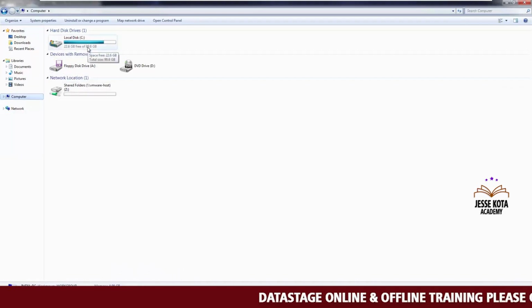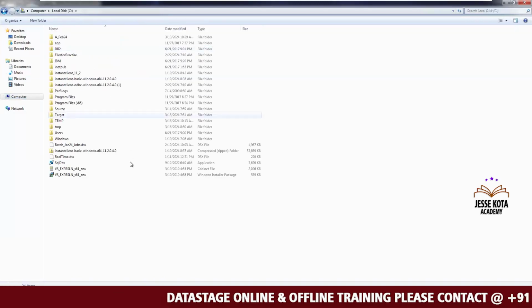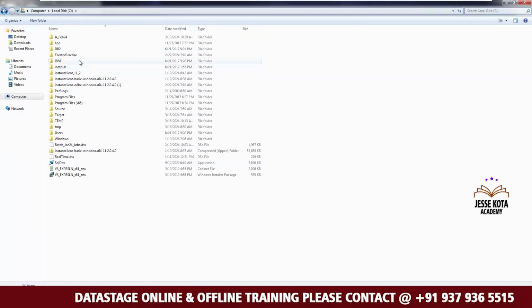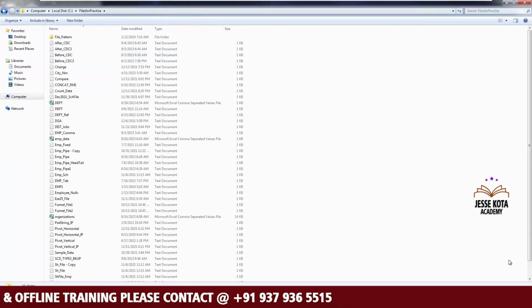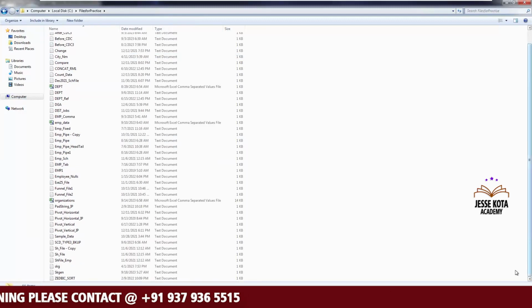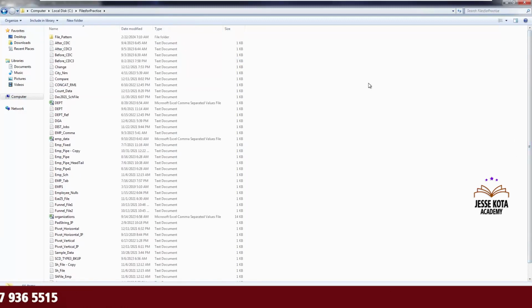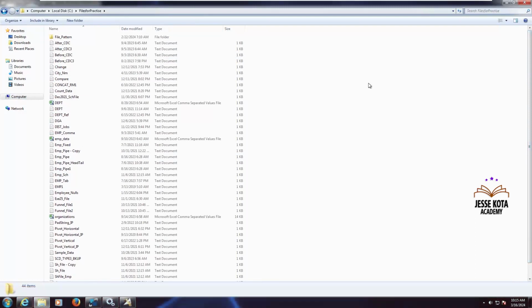Okay. So here we have only one C drive. Here my requirement is, I have files for practice. Generally, I will be providing these for everyone for practice purposes. So here we'll be working with different scenarios. If the requirement is this, how can we handle it?